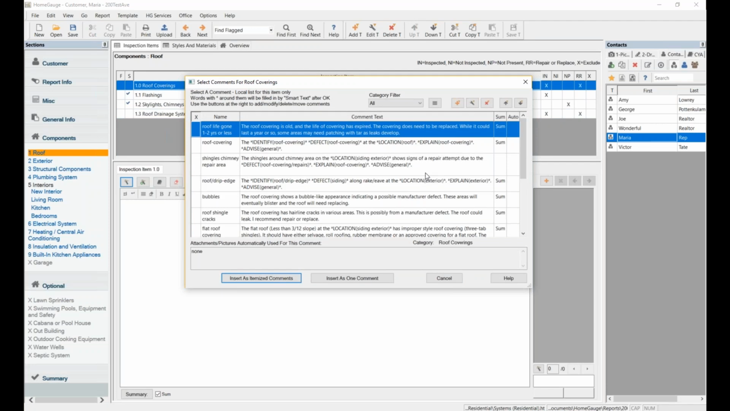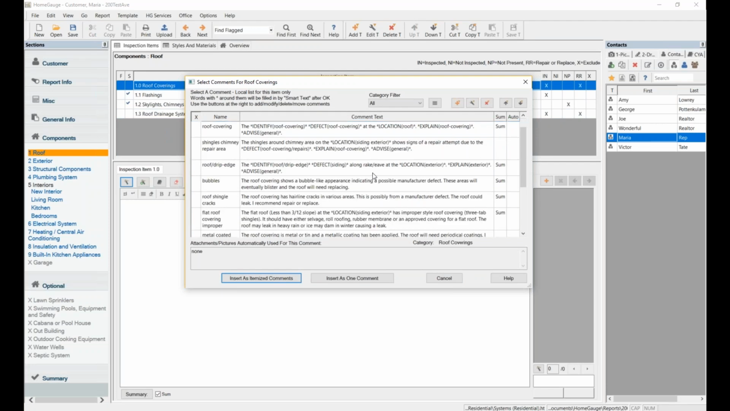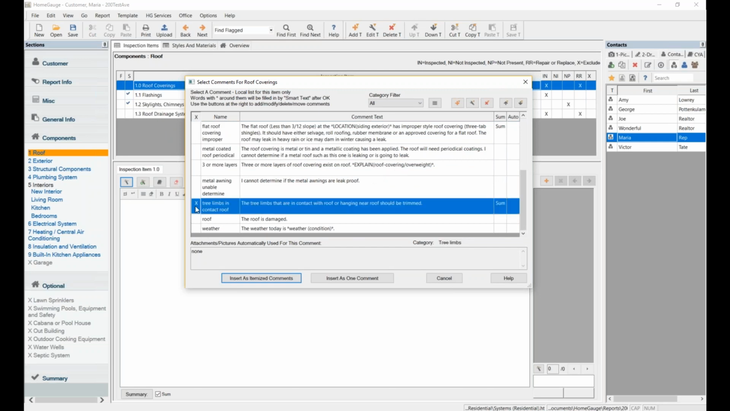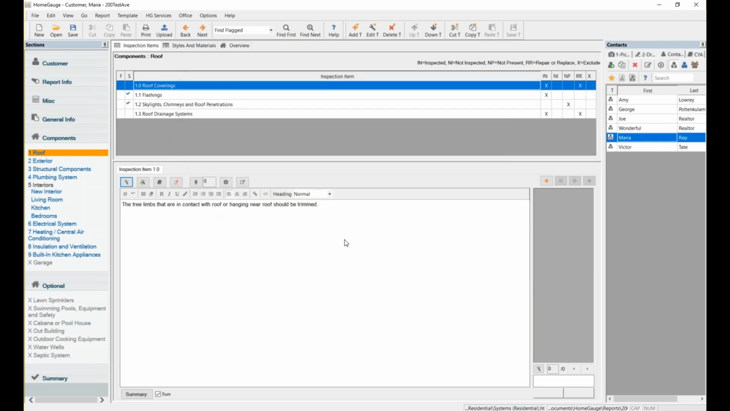And you'll see this is all of the comments that I have for roof coverings. So I could look through this list and let's see if I have something that kind of matches up. Let's say that I notice the tree limbs are in contact with the roof. So we could insert that one. And there you go. You don't even really have to type anything in. So that's one option that you have. You can use some of our comments that we have in the software.